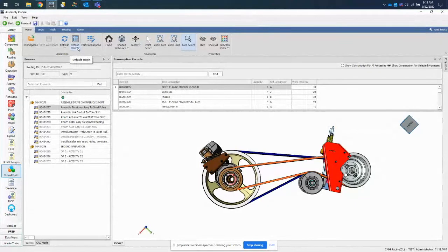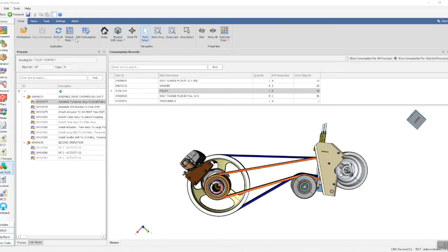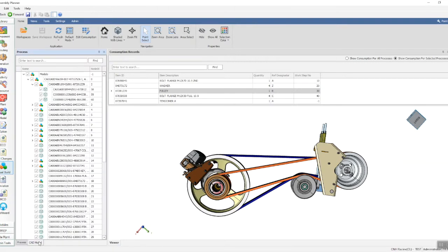You don't have to do that, but I did for my purposes and demonstration today. Also, while in default mode, another important feature to call attention to is this tab right next to process called the CAD model. What the CAD model tab gives you is a hierarchical representation of all the parts defined inside the 3D model. You can click on a part and it will highlight the part in green.